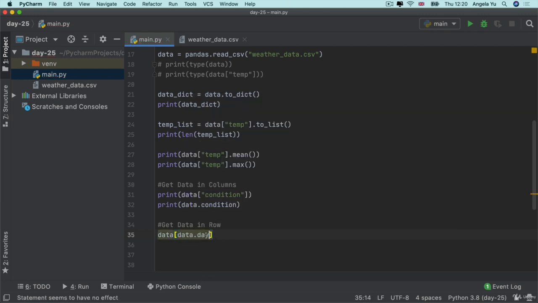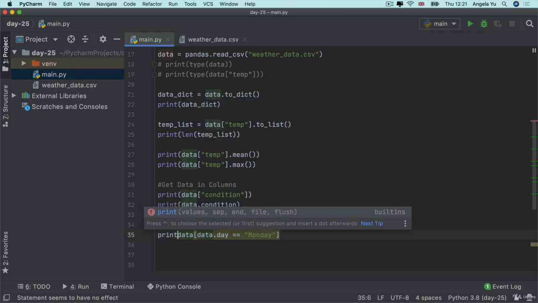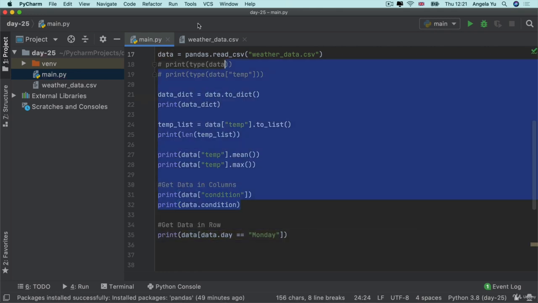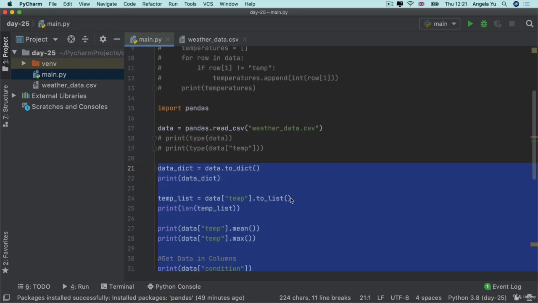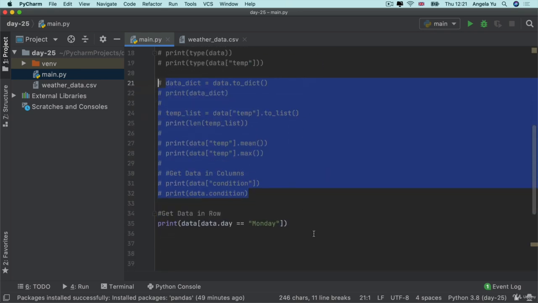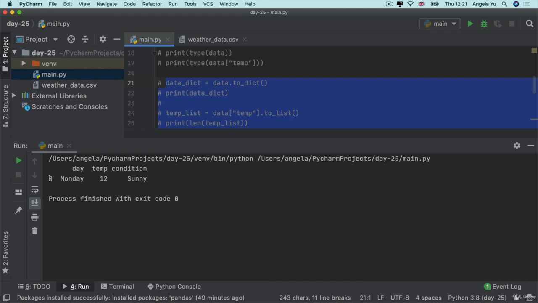So I can use data.day or data square brackets day. Both will work the same. But once I've got the column, then I can say, well, where inside that column, I want to check for the row where the value is equal to Monday. This is basically going to return my row that I want. So I'm going to print this out, and I'm going to comment out all of the previous code other than the place where we created our data frame. And then I'm going to run my code. And you can see it's pulled out that correct row where the day is equal to Monday. And it's given me all of the rest of the data for that row.